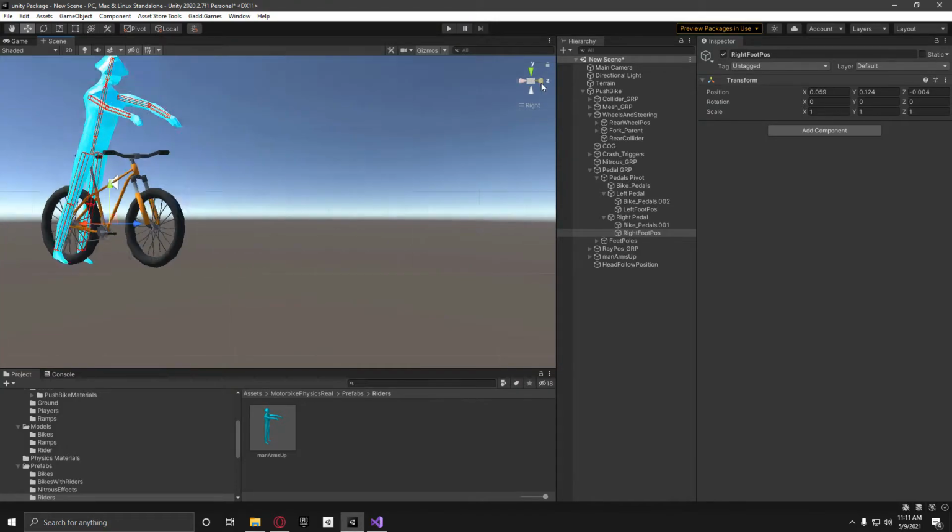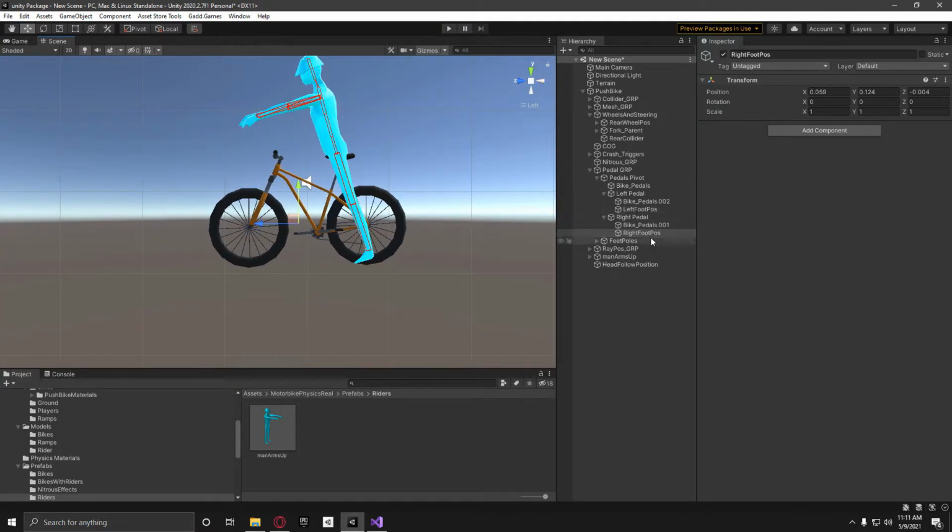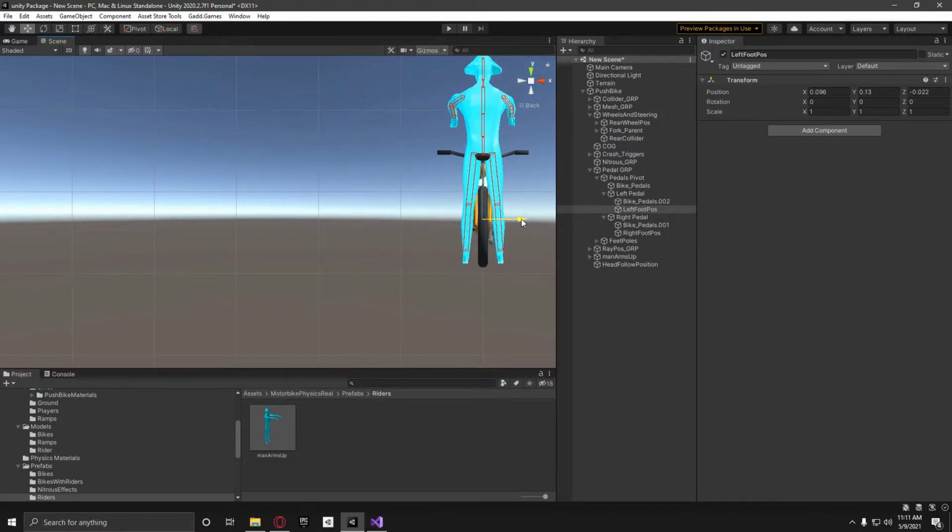So when you've got that about right, you can't actually copy and paste because the left foot position is going to be somewhere else. So I'm going to get behind it, put it above it there, and that's about good.